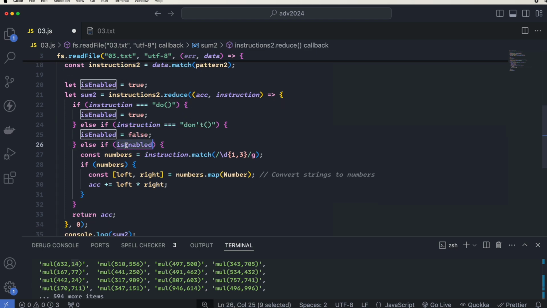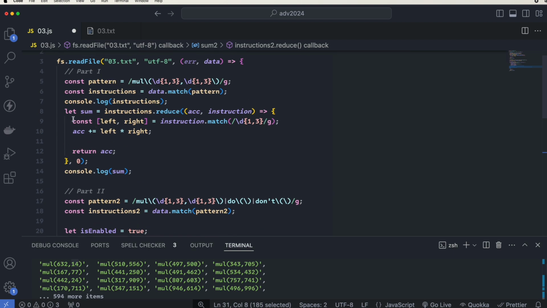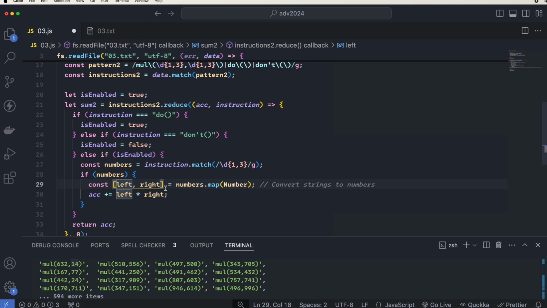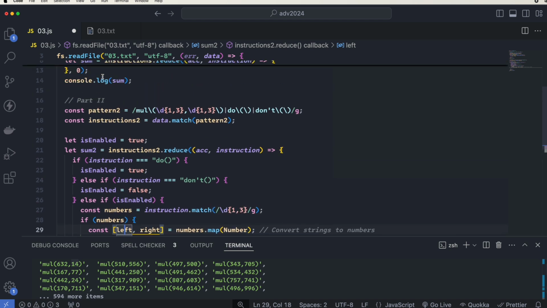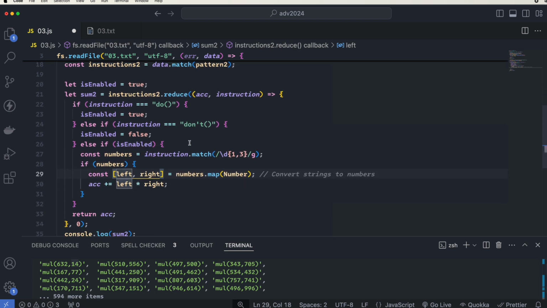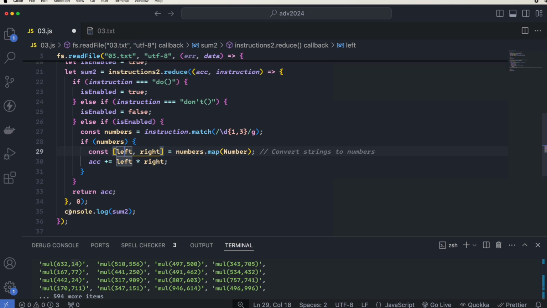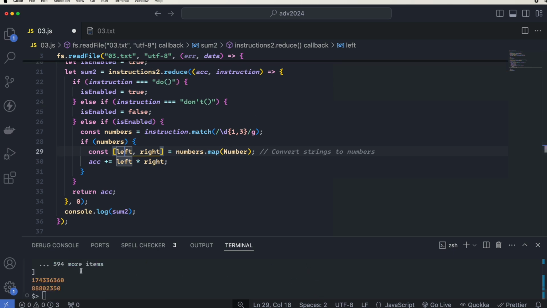Check if enabled is true, then you can go and do this just like what we had here, and then do the calculation here. We get the numbers from this, and if those numbers exist, we would do this multiplication as we are doing it right up in the part 1. And then in the end, we just return the ACC and log the sum. And this will provide us with this result.